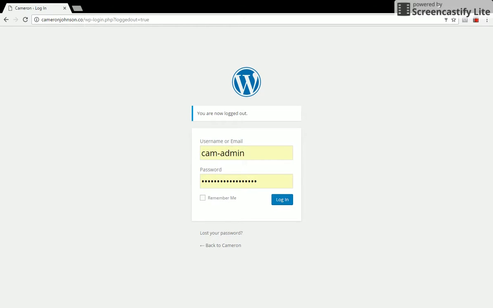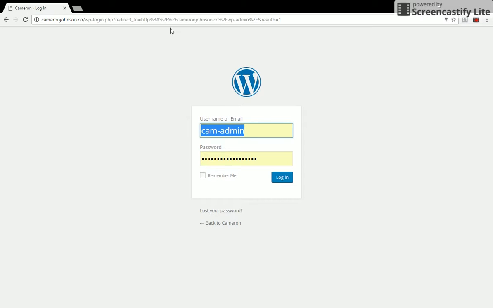First thing you need to do is go to cameronjohnson.co, then type in slash wp-admin. Now, after this, you will see that you need to add the username and the password. We will provide you with that in an email. After you add your username and password, click login.